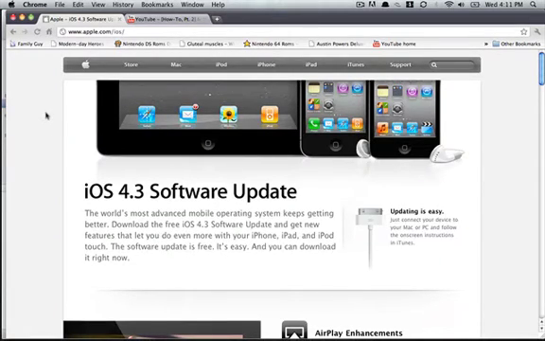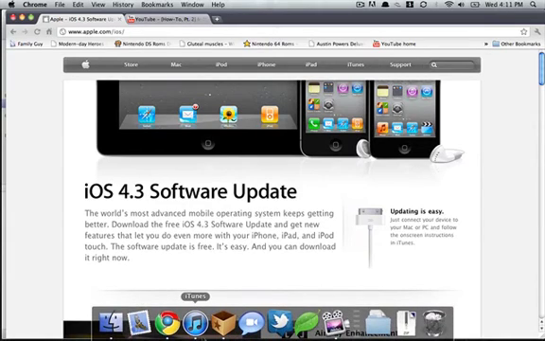And also, if you can update, your iTunes will not affect your jailbreak. Currently, the latest version of iTunes will not affect your jailbreak. So don't worry. You can update your iTunes, just make sure you don't update your device.